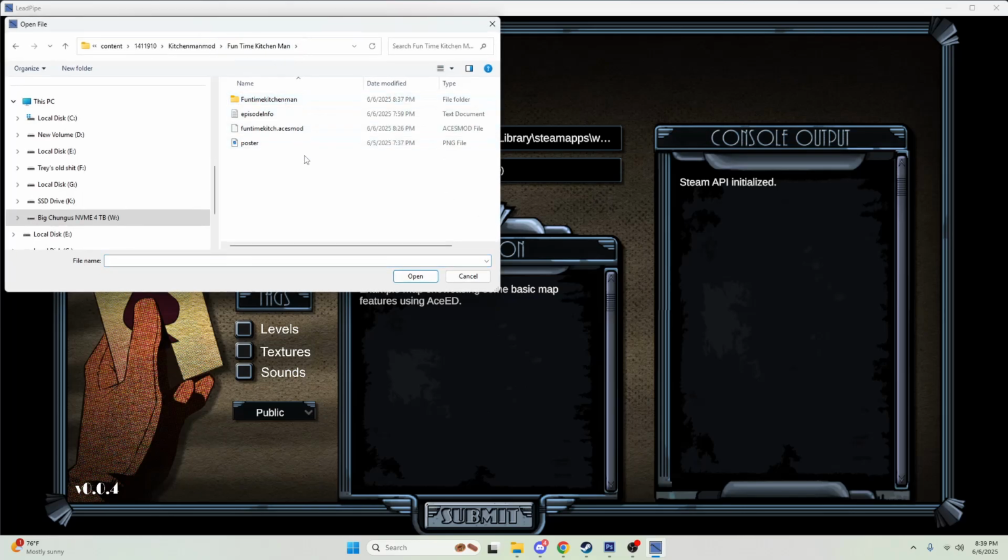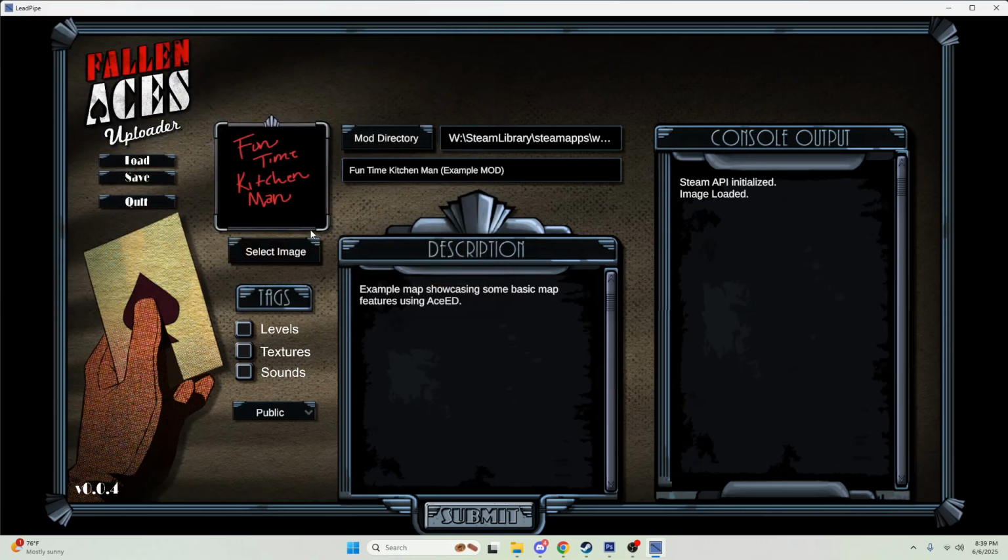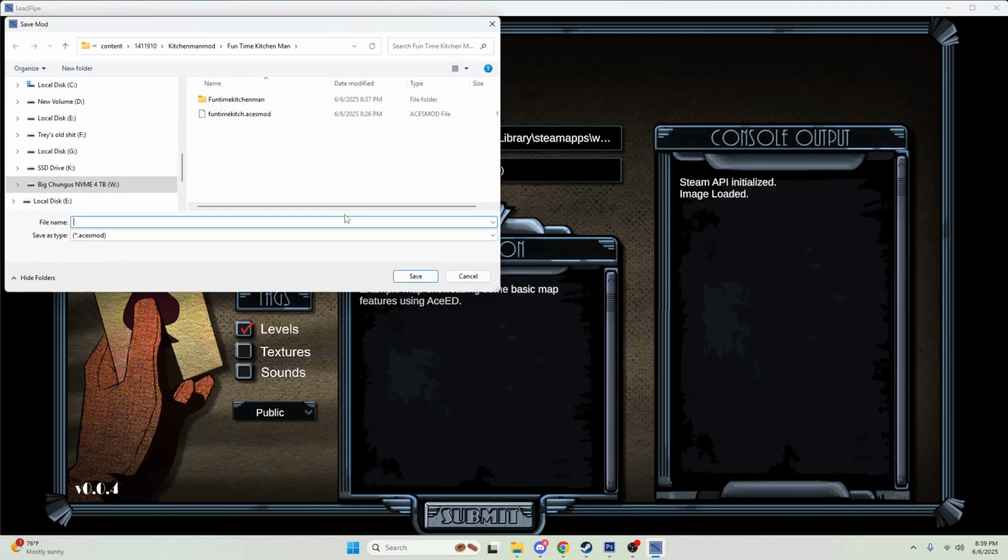We'll need a picture. We can use just the poster I made, but you can use any image you want. And we have tags here. Levels, textures, sounds. We'll just select levels because we didn't add any custom textures or sounds.